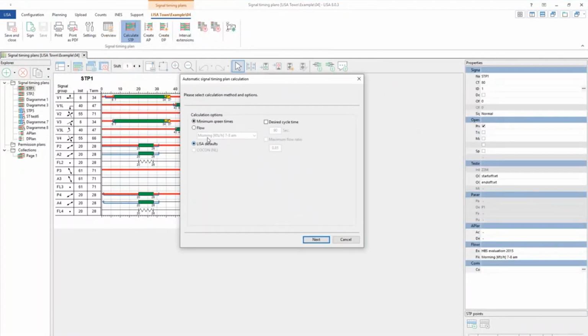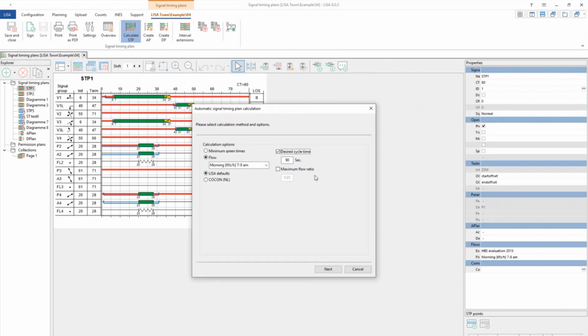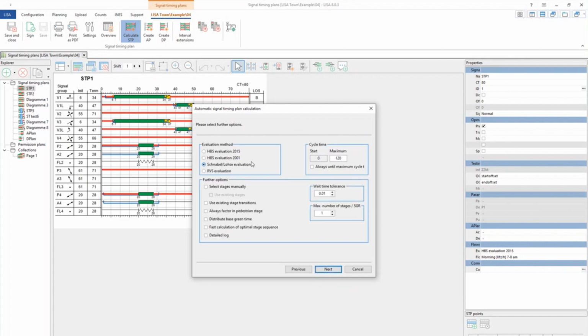This time, since I have a flow, we gave some flow. I say I don't want to include minimum green times. I want to include my flow for morning and a cycle time of, let's say, 90 seconds. That's fine. And say next. We have the intergreen time and something called the offset, which I've skipped for now. I will show you what it means. I don't include it for now. And we take our intergreen times into calculation.